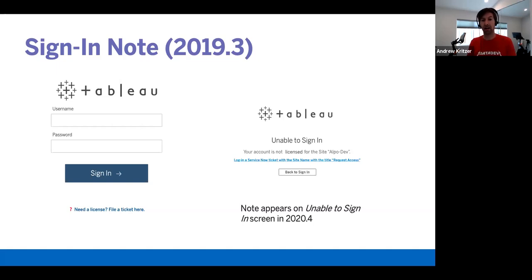And in 2020.4, we're adding that same note to the unable to sign in page. So if you have single sign-on where you actually skip the login page on server, that same note will appear and help users get to where they need to go to get the license they need. Small feature, but pretty impactful for users when they're in need of a license.